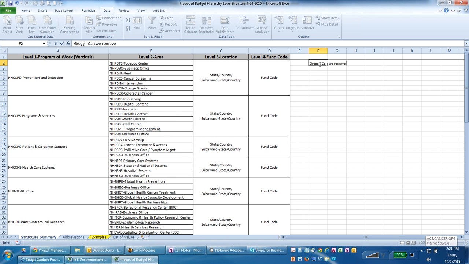Yeah, I asked that question. He said it does. In terms of the roll-up and the way it reports out, the divisions fit within this structure. He's not tracking the divisions separately. For purposes of their programming, they would fit up under prevention, detection, or program and services, patient caregiver support, healthcare systems. Because I asked that exact question. I said, is there a separate group for divisions? He said no.